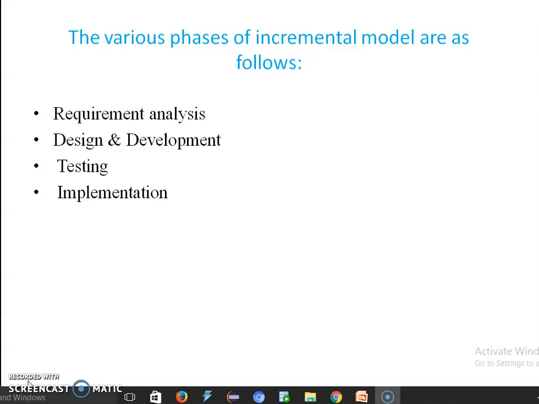Okay, and after completion of this phase, what will happen? The number of product workings is enhanced and upgraded up to the final system product. Got it? These are the various phases of the incremental model.